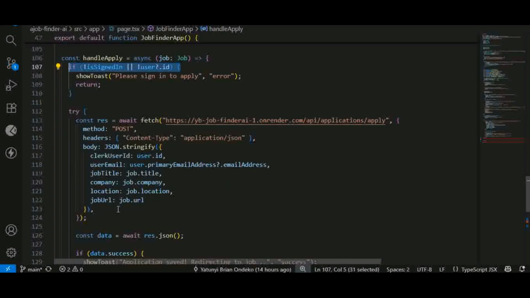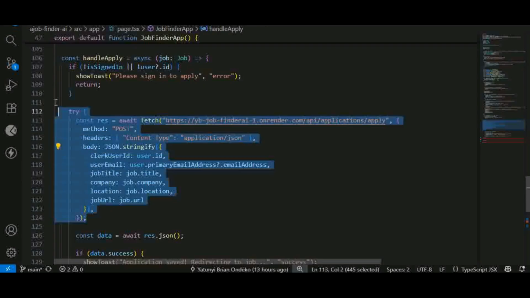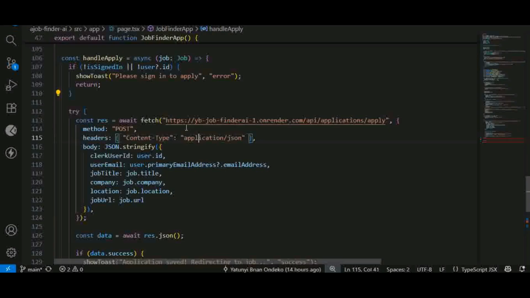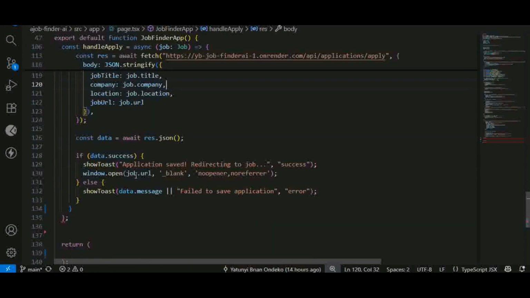Then as you can see here, you're just using the same try catch. So you can see the same try, which has the fetch. Then you have the post method, then the headers, the body. You can see everything is just the same. The Clerk user ID, the user email, the body title, company, location, the job URL. Okay, and then if it's success, if data.success, it's going to show a toastify, application was saved, then redirect to job.